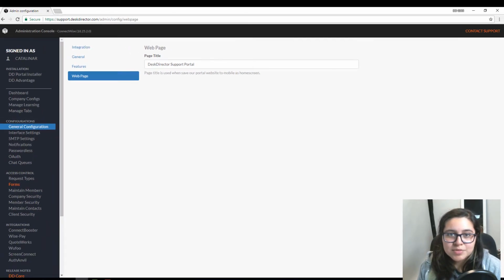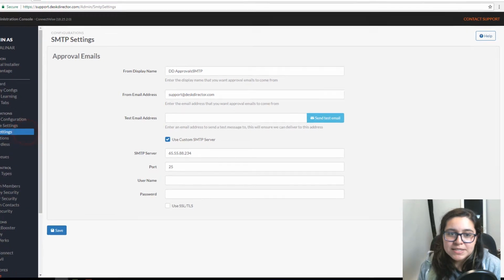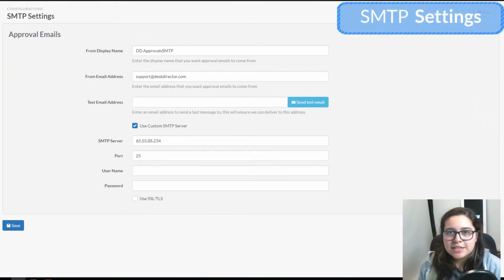Next up down from here is SMTP settings. SMTP settings are one of those key settings that we ask clients to set up. So what they do is it controls where the emails come from. So DeskDirector only sends emails in 3 situations. One is for passwordless login, so sending a token to a client. The second one is if they need to reset their password. And the third one is if they are an approver and they have a ticket that requires approval. In any of these 3 cases, emails will come from our server, so they'll use our SMTP settings.